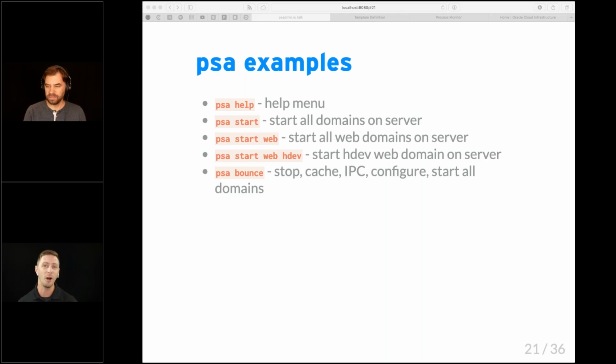You could say, well, start all my web servers on this box, or maybe just start the HR dev web server as well. My favorite command that I use a bunch is PSA bounce, right? How many times have you had a request to go bounce the app servers because the developers made some changes and they think there's some cache issues, right?